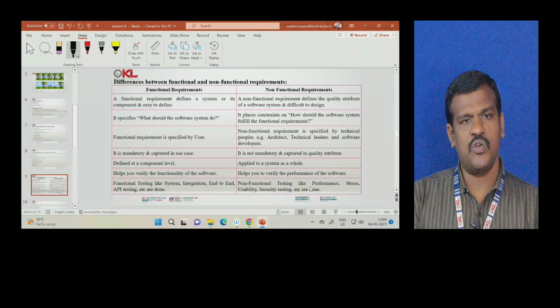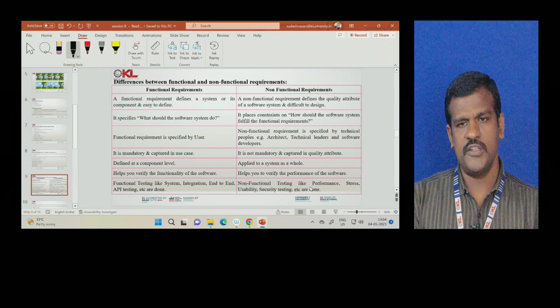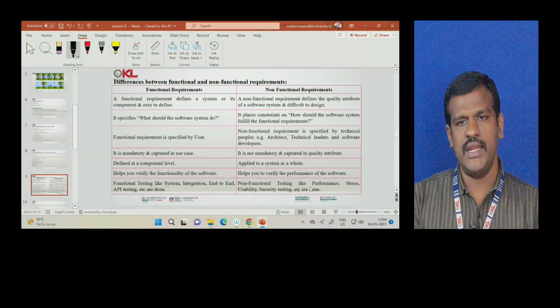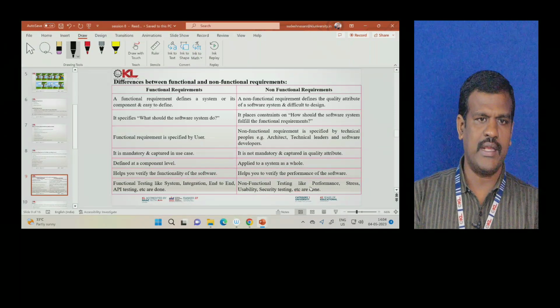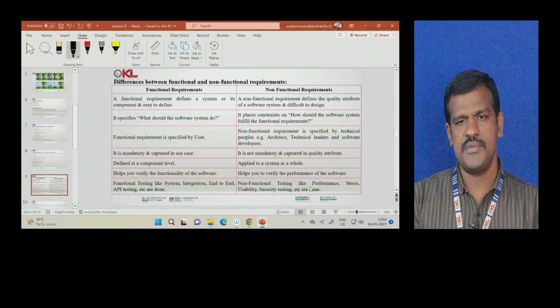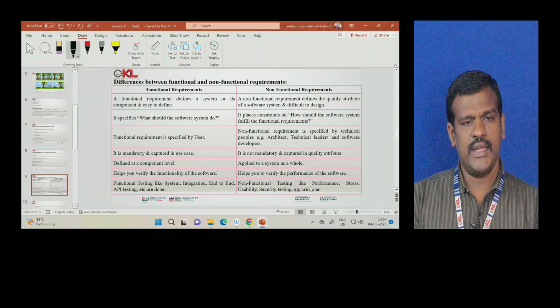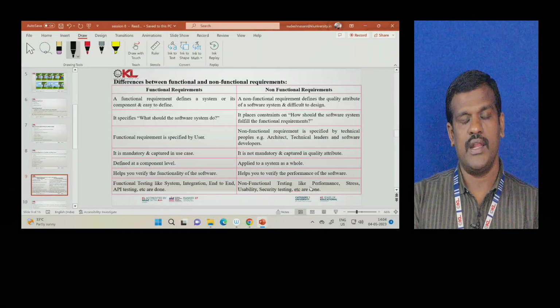Functional requirements are specified by the user. Non-functional requirements are specified by technical people, for example architects, technical leaders and software developers. Functional requirements are mandatory and captured in use cases. Non-functional requirements are not mandatory and are captured in quality attributes. Functional requirements are defined at a component level, while non-functional requirements are defined at the system as a whole.